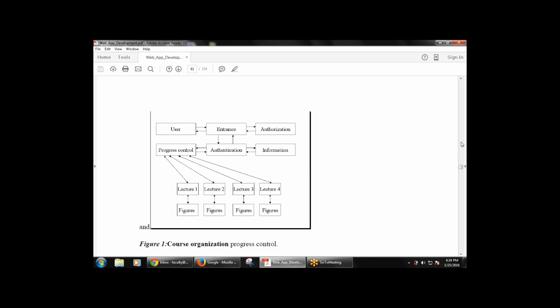For example, the condition is that the user must be of the age of 18 at the time of marriage, or 18 at the time of giving the vote, that is the voter ID card. Till then he or she is a minor, but after that he or she is not a minor. There is the user, then the entrance, then the authentication, then authorization, then the information, then the process controls.